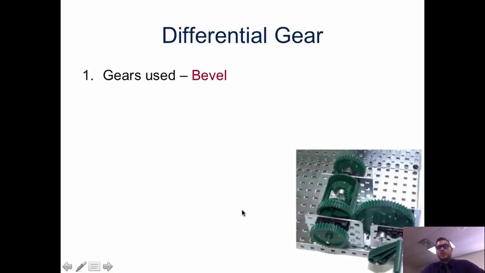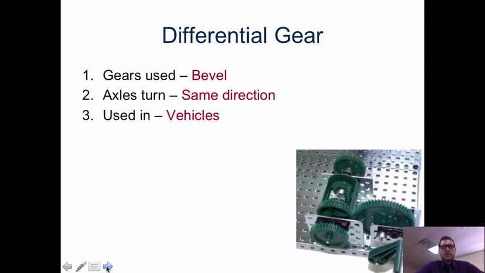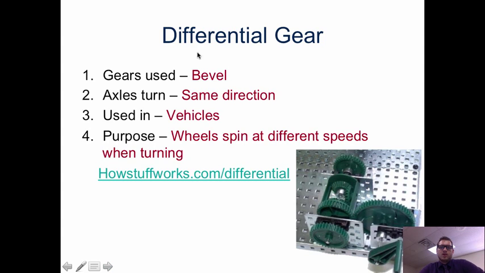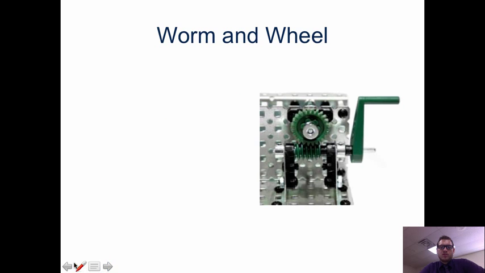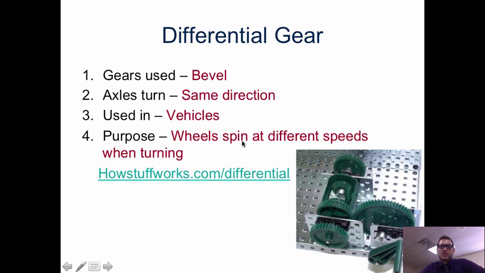Differential gear. This one you will not be building. However, you will need to understand it. So it uses a bevel gear. The axles turn in the same direction. It's used in automobiles, cars, and the purpose is that the wheels spin at different speeds when turning.